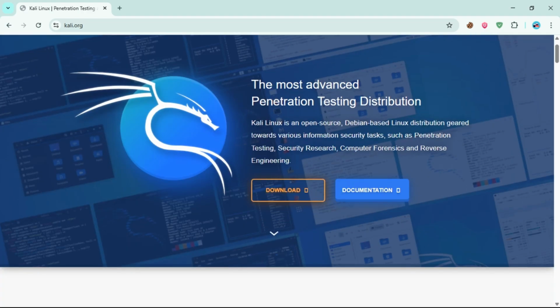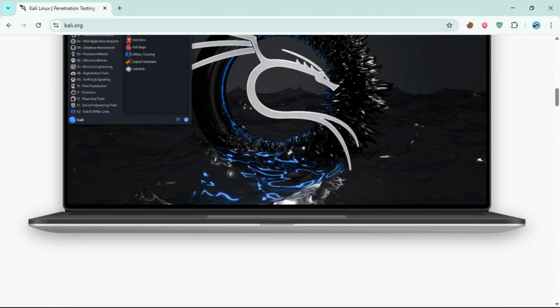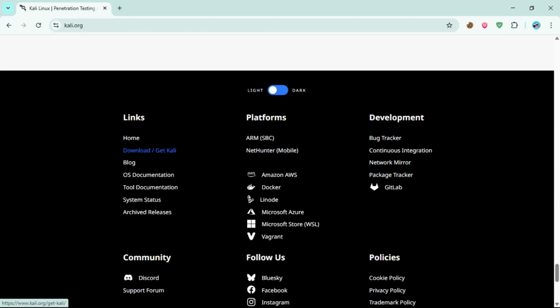Then once you are here on their homepage, you will just scroll down to the bottom. Under links, you are going to see Download, Get Kali. So click on that link.